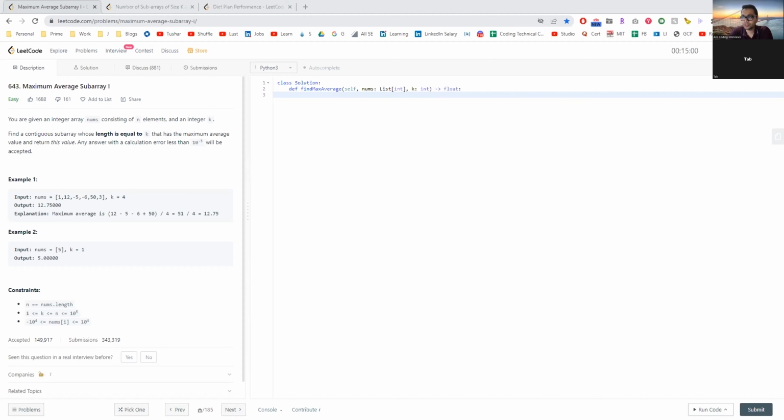With an example question here on Leetcode, which is 643. You are given an integer array nums consisting of n elements and an integer k. Find a contiguous subarray whose length is equal to k that has the maximum average value and return this value. Any answer with a calculation error less than 10 raised to minus 5 will be accepted.